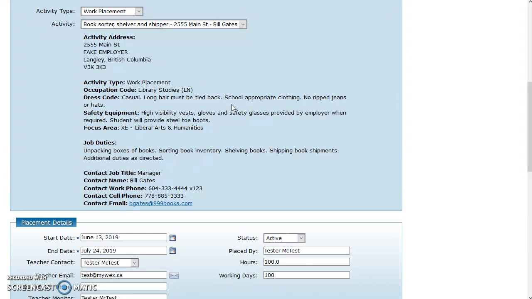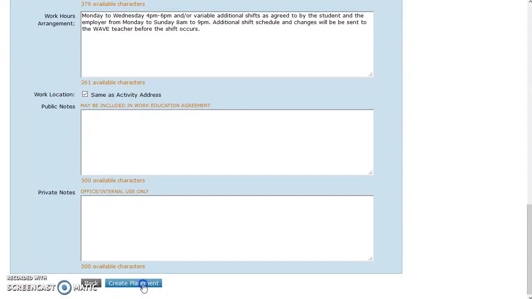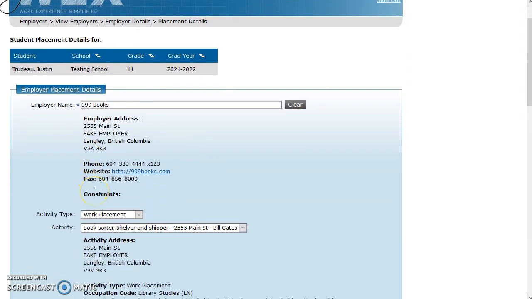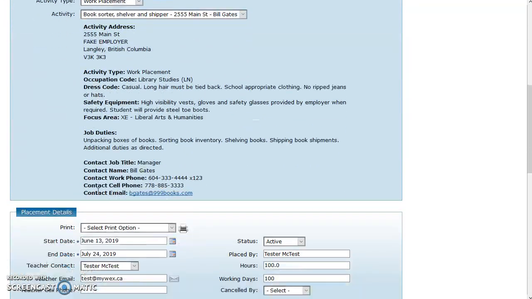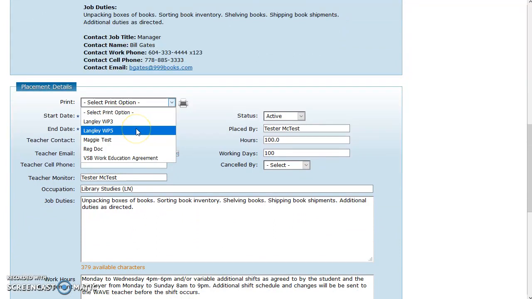All right, so this looks pretty good. Now we can create the placement. Now that the placement has been created, it doesn't look any different, but the placement has been created. Now you are able to print off the document. You will see it will be a WAVE, a work experience agreement, that we will be completing. This will look a little different by the time you see this video.